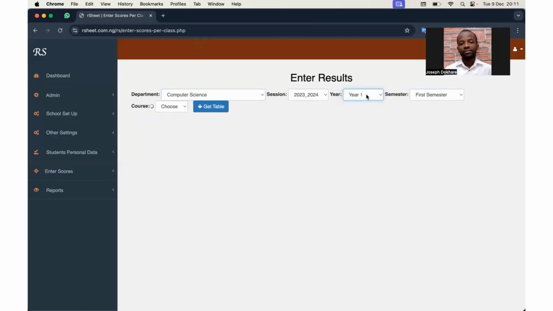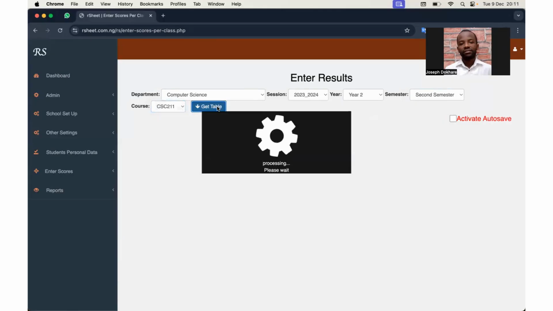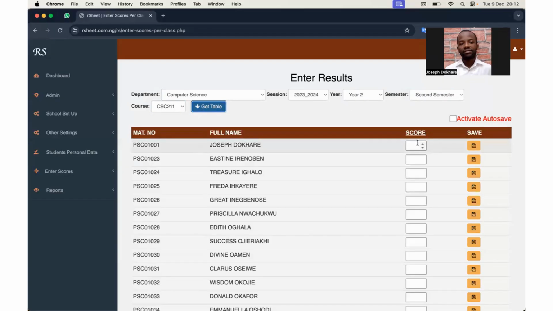Let me select year two. Let's see if we have courses. You click on these, it's going to pull the names of students in that particular class so you can enter scores to those names. So here you just come in and enter the scores here automatically. It is saved. To activate auto-save, you can just enter your scores and they are saved. This is basically a configuration on how to enter score.